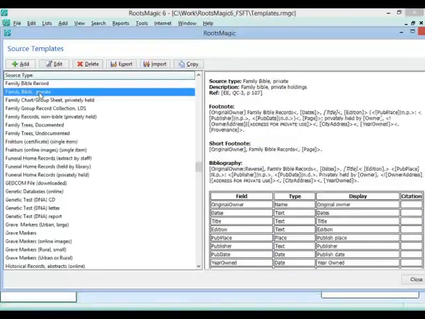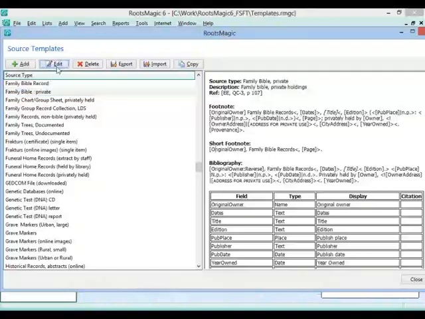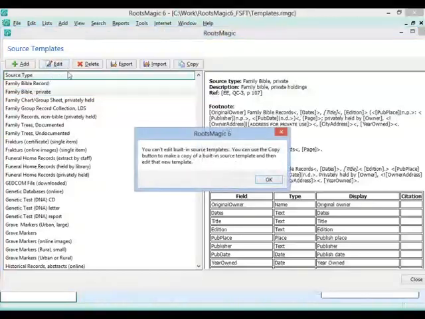Okay. Now, over here, you're going to see a bunch of stuff that, if you're not a programmer, may look like hieroglyphics to you. So when we create a template, we have to create the fields, and we have to create those 3 templates. I'm going to go ahead and edit this one so you can see. Oh, that's right. I can't edit a built-in source template.